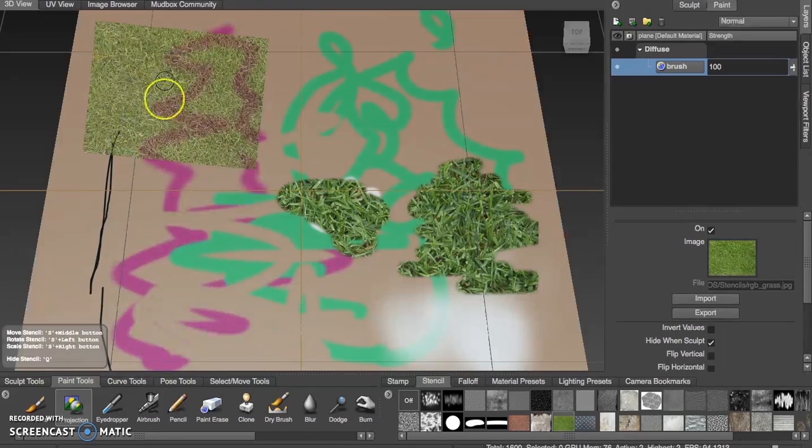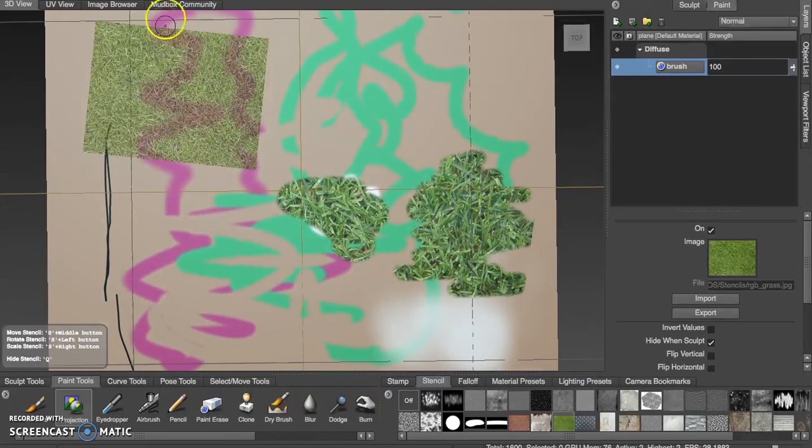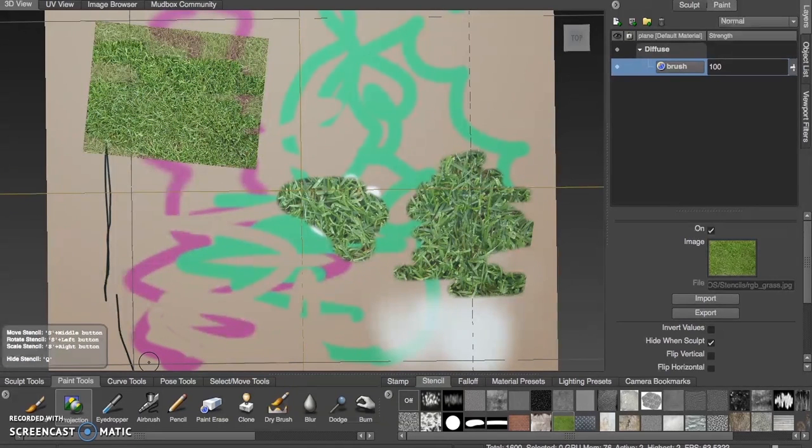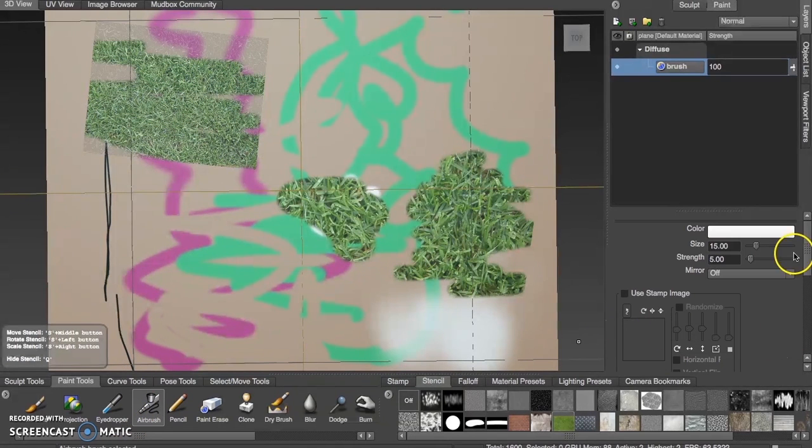All right. So again, we can just have fun painting. Any of these brushes that you're using, make sure to check over here again so you can check size, strength, and color. But you can really have fun with this assignment and creating some cool textures onto your object.